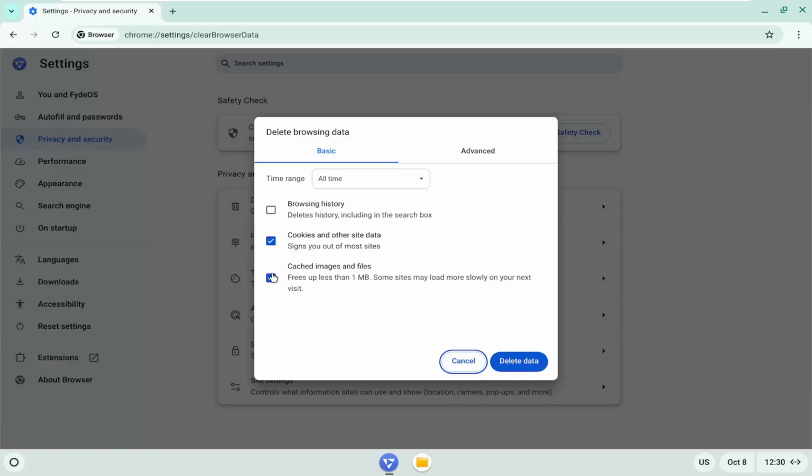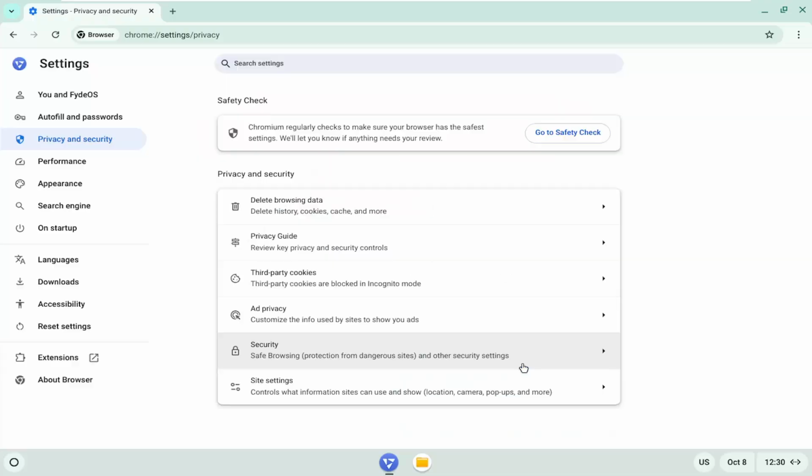Make sure Cached Images and Files is checkmarked here. You can also checkmark the Delete Browsing History as well as cookies if you choose. And you can adjust the time range up here at the top. Select Delete Data when you're ready to delete, and that's all you have to do.